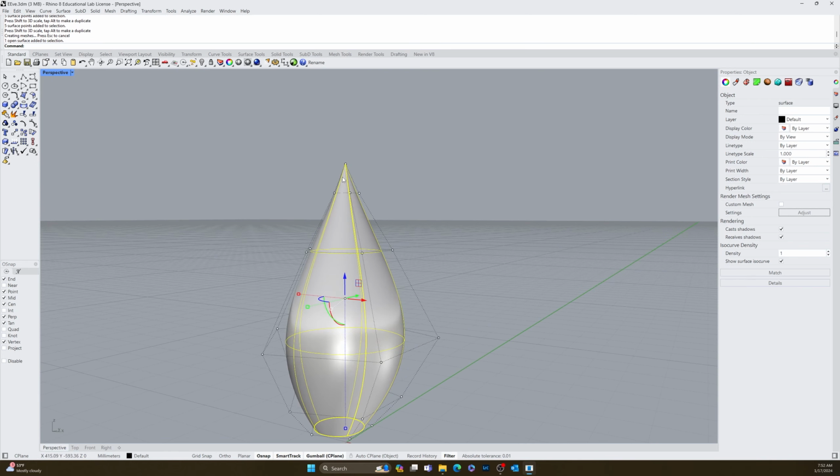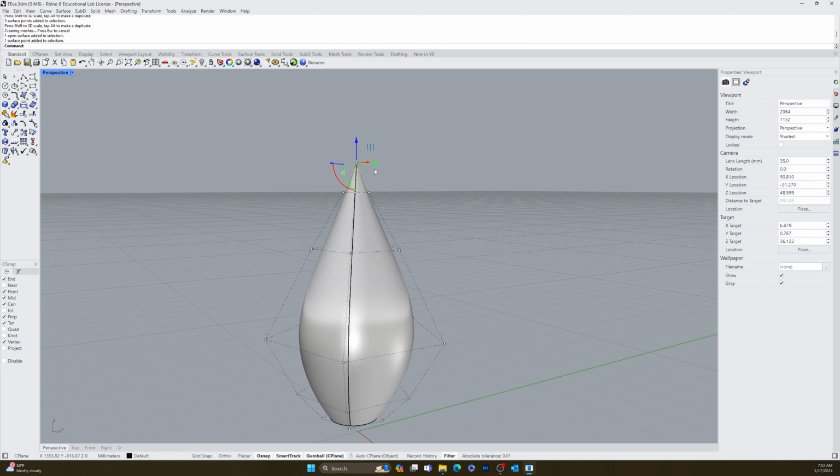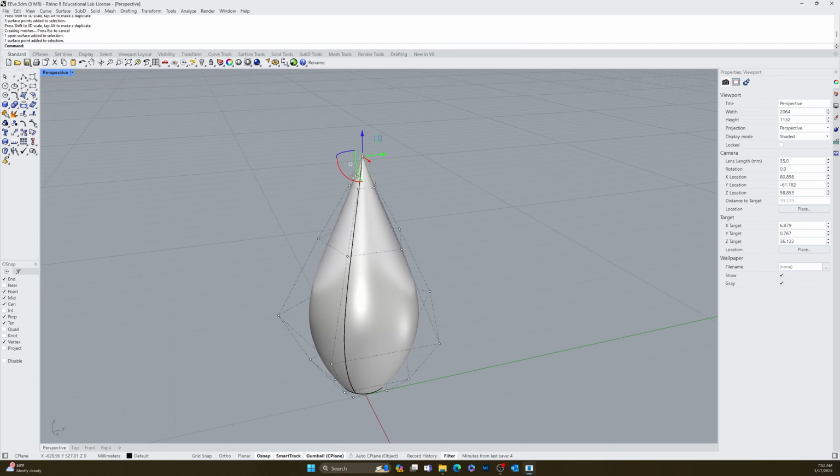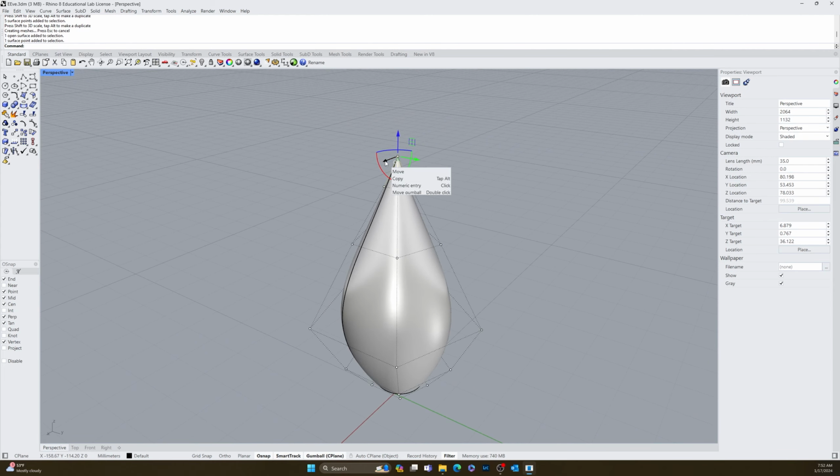All right, so the next step is to grab this point at the top here, and I kind of want to curve the tail like it's wagging a little bit, like just a little pose to it.